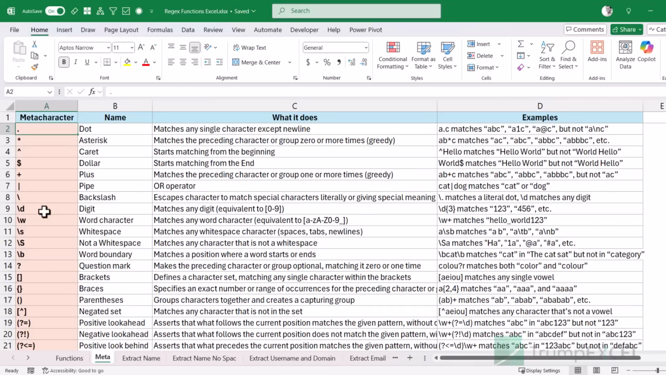If you want to, you can learn it on your own time, and you can also ask any AI tool. Now, just to give you a few ideas, for example, this meta character dot matches any single character except new line, which means that if you're using this as a pattern, then it is going to match any character in the cell.